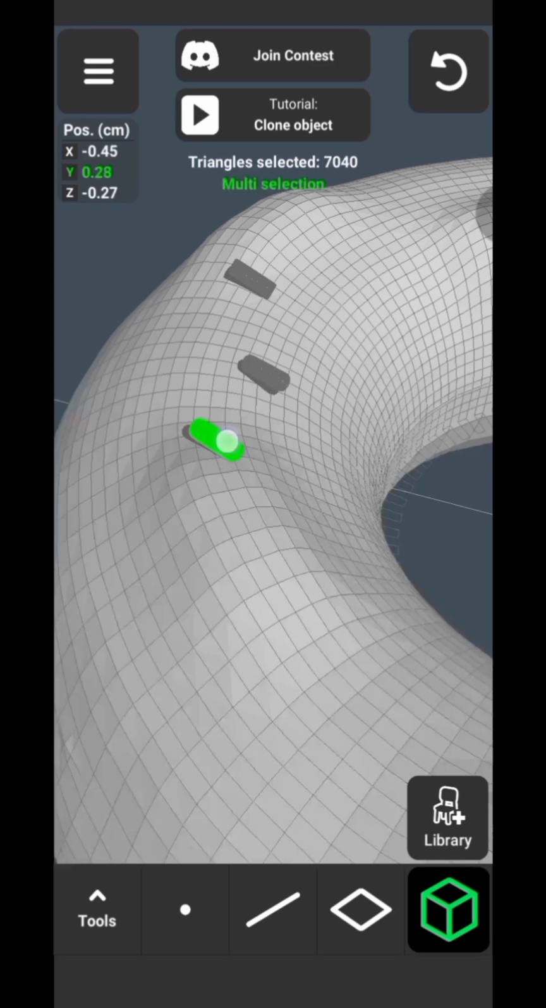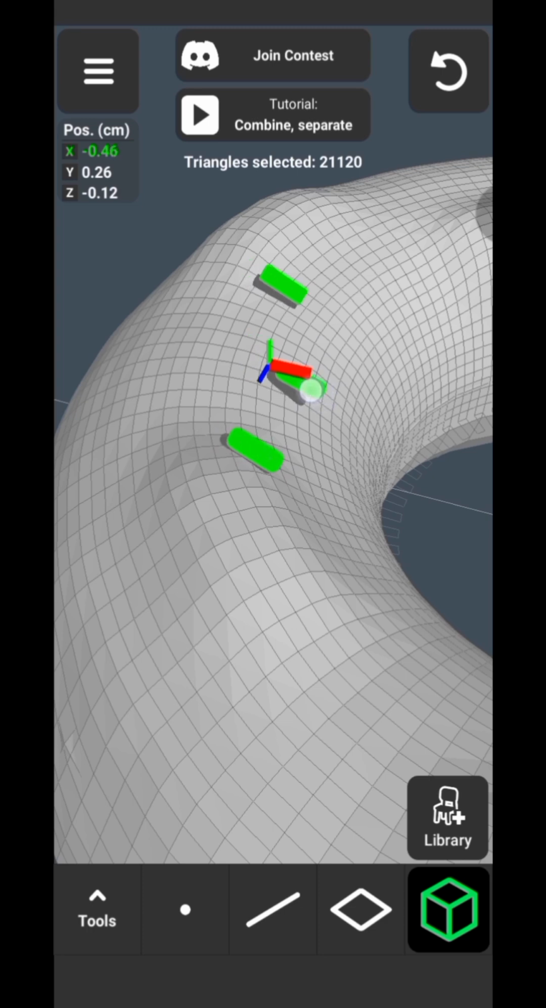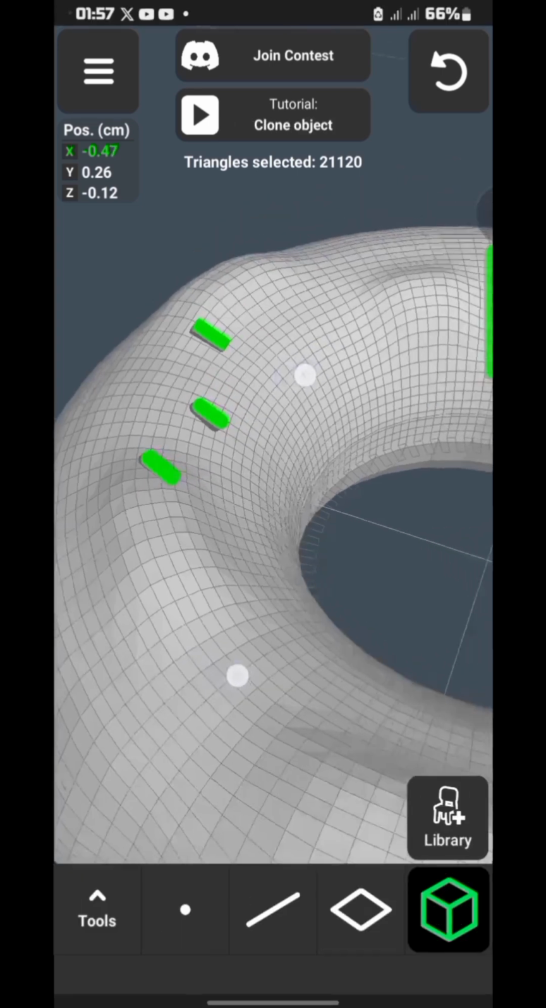Pro tip to save time. Clone 3 sprinkles, combine them, and duplicate the whole group. Create 6 copies for each color, like red, blue, and green, to quickly fill up the icing.